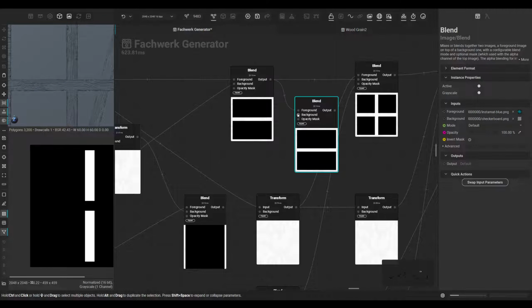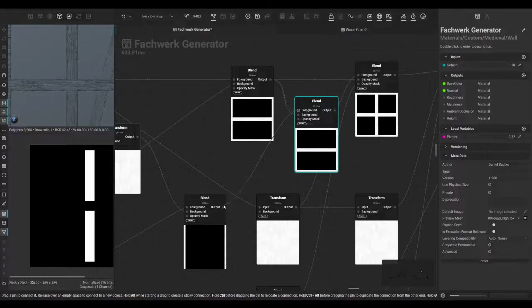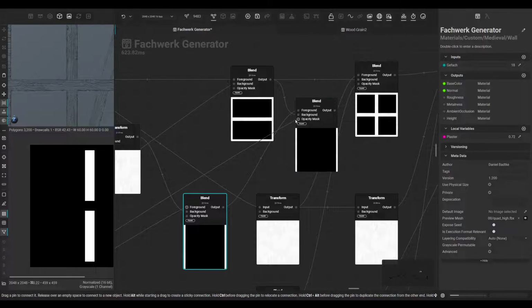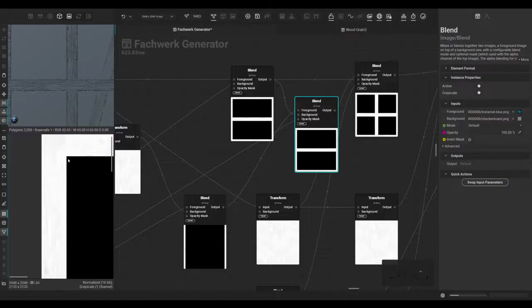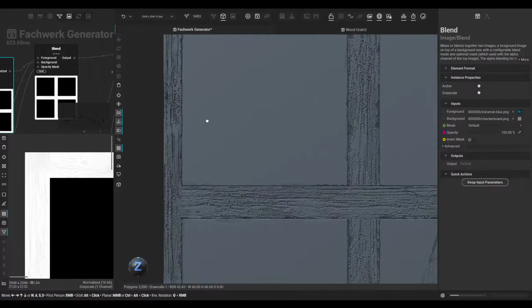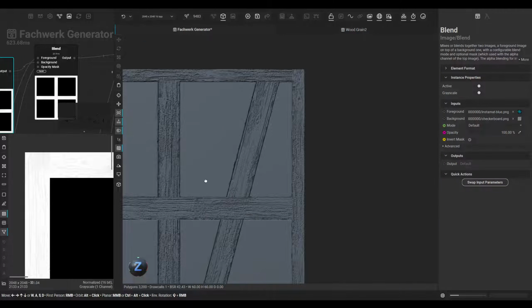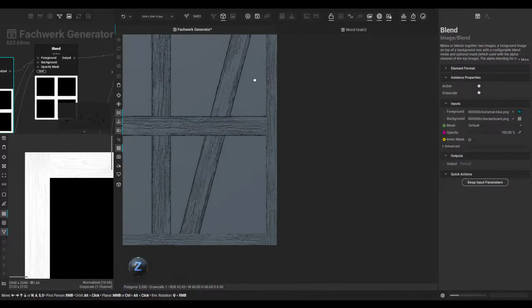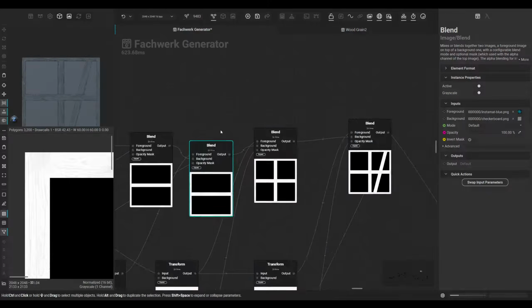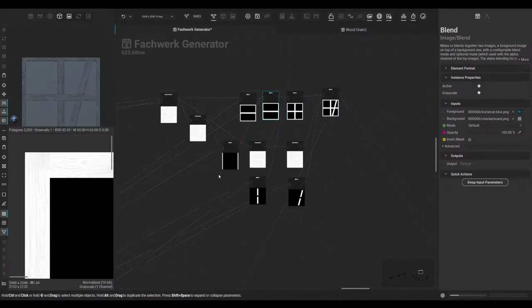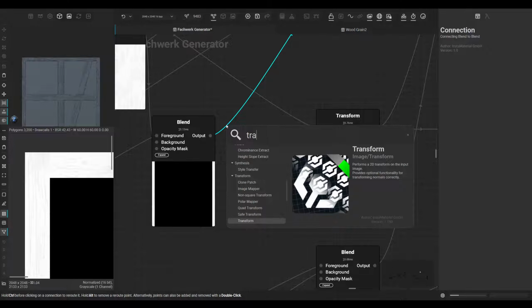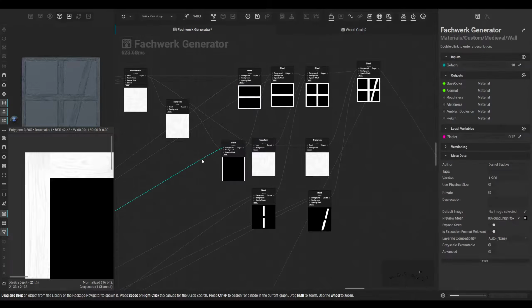Let's blend this on top. Use that as an opacity mask. Yeah, perfect. Not quite. Let's transform this, or actually this one.